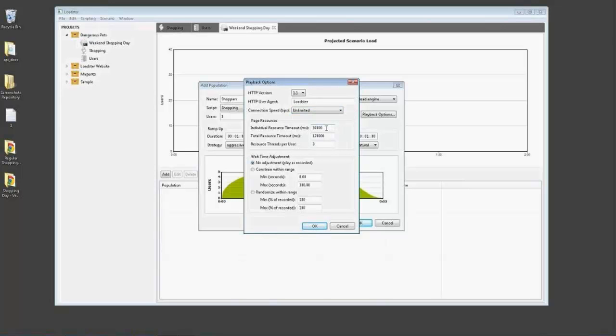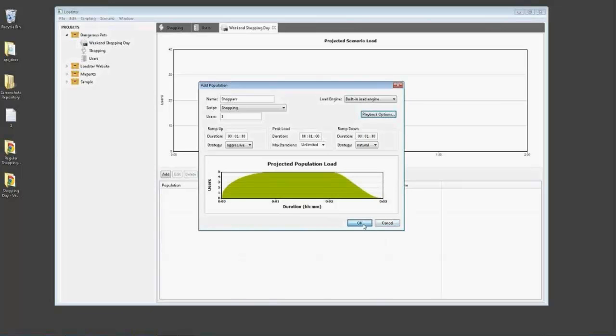You can also tweak things like the resource timeout and the number of threads per user, because browsers use multiple threads when they download all their images and style sheets and stuff. So Loadster does it the same way, so it's realistic. And then we could also even randomize or constrain the wait times as well. But yeah, we don't need to do that for this test. So let's just do OK.